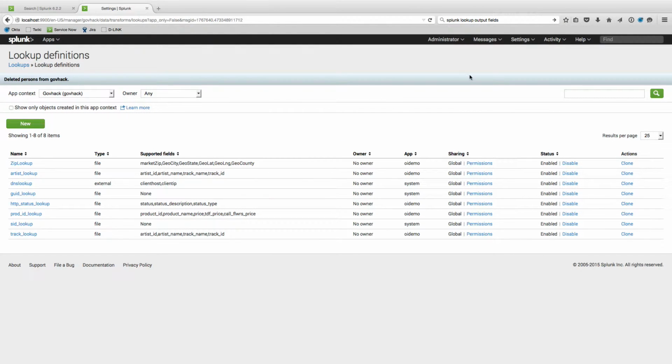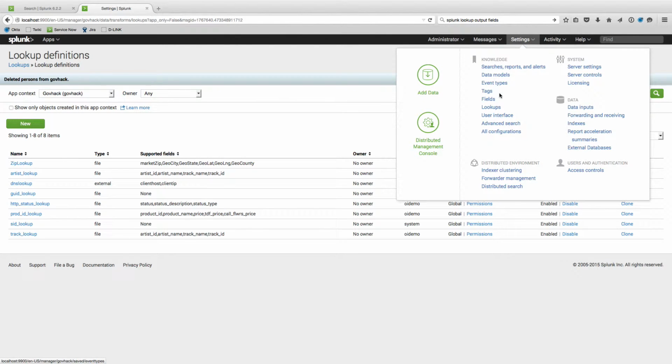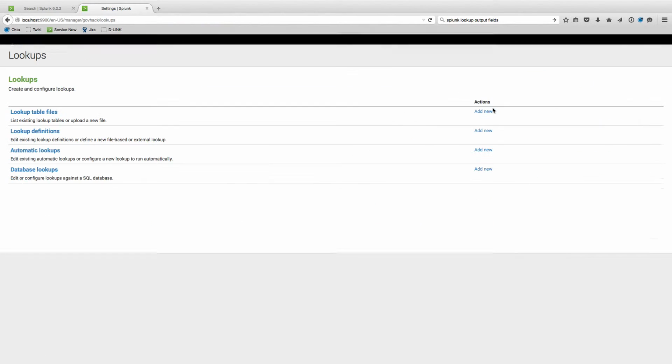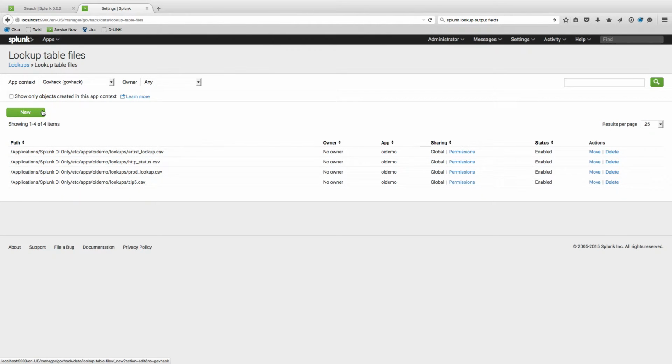So what you can do is head over to settings and go to lookups, and from here there are three steps that we need to do. The first thing is to take this lookup, which is sitting on my local PC, and upload it to the server, and that's the first step. In the second, we create a definition on that file name, and in the third step we can create an automatic lookup which will automatically look up the data whenever we query the base table, or the base data rather. So I'll just go back to there.